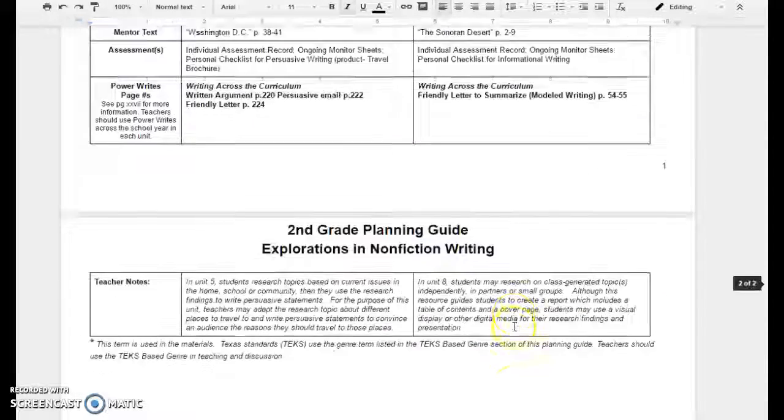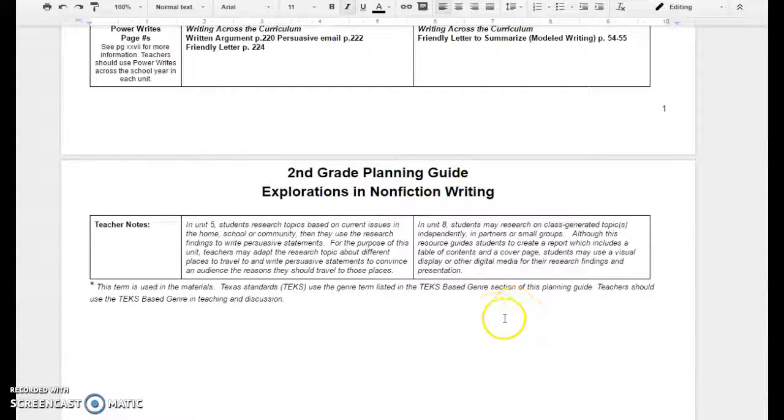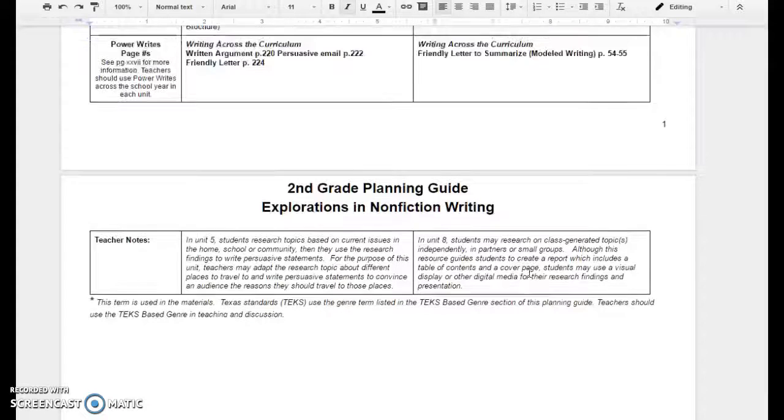If you scroll down to the second page, this hidden gem down here, the teacher notes do say that in Unit 8, students may research on class-generated topics independently, in partners, or in small groups, and that although the resource guides students to create a report, which includes a table of contents and a cover page, students may use a visual display or other digital media for their research findings and presentation. So it doesn't have to be exactly how the book lays it out. You do have some choice in that.